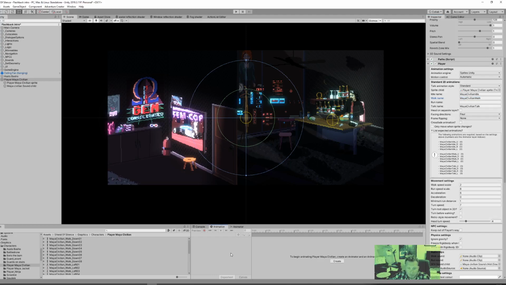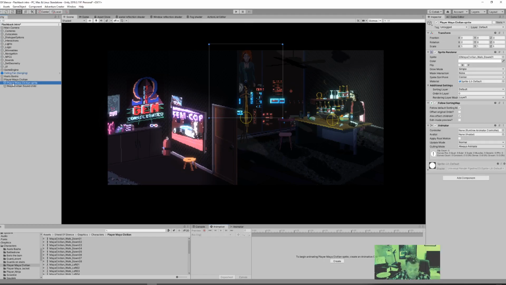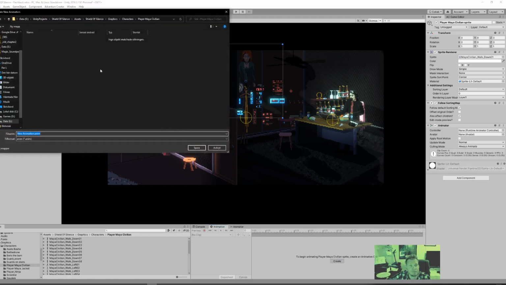So what do we need to do now? Yeah, we need to add animation. So I select my sprite object. Then I click this button here under the animation tab: to begin animating Player Maya Civilian Sprite, create an animation clip. Hit create.